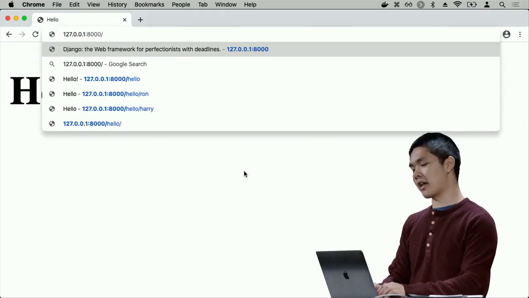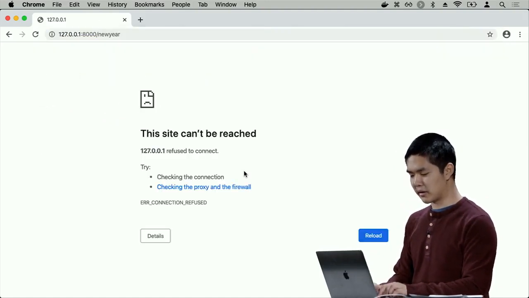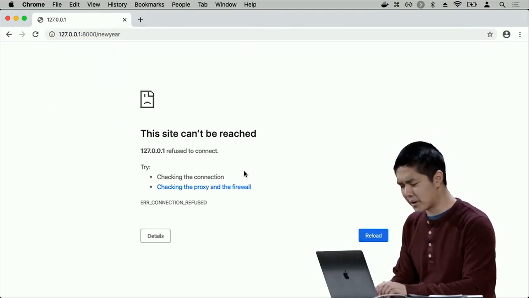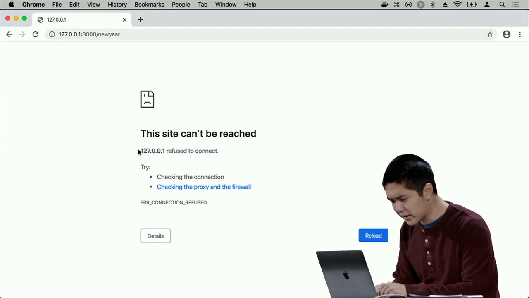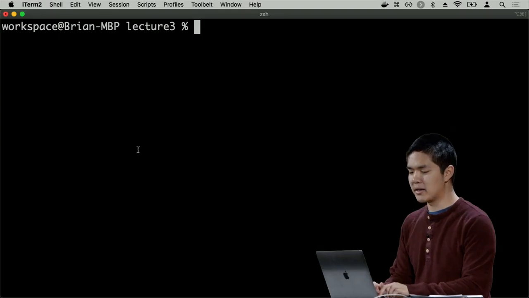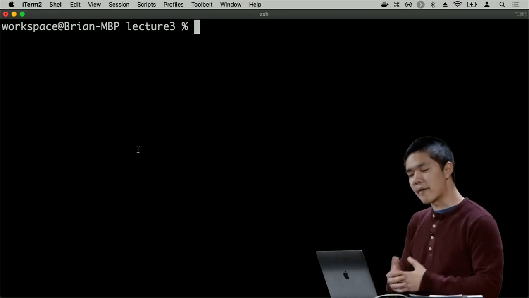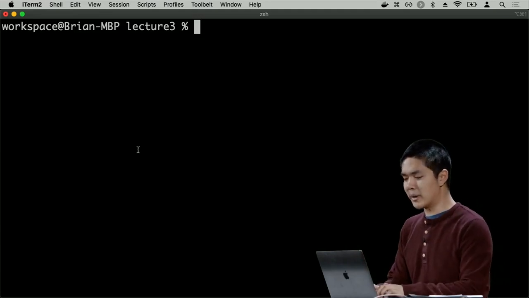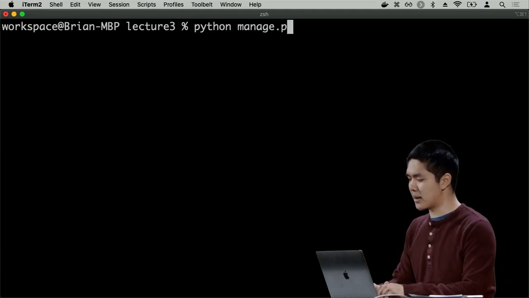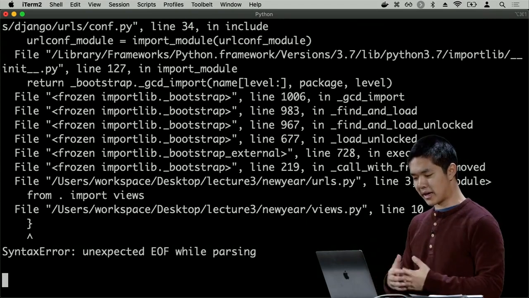If I instead not go to /hello, but go to /newyear, for example, this site can't be reached. OK, so why did that happen? 127.0.0.1 refused to connect. So what must be happening is for some reason my web server isn't running. And it turns out that in order to create the new application, I had stopped my web server. And so if ever that happens, to start it up again, we can just rerun python manage.py runserver to say I would like to now start up this web application again.